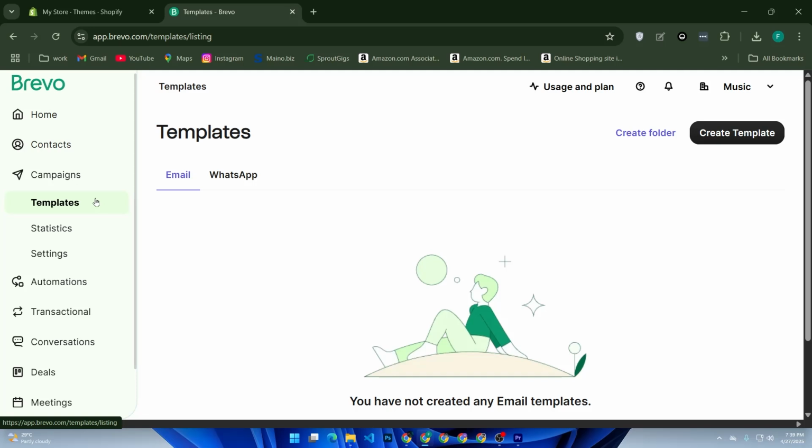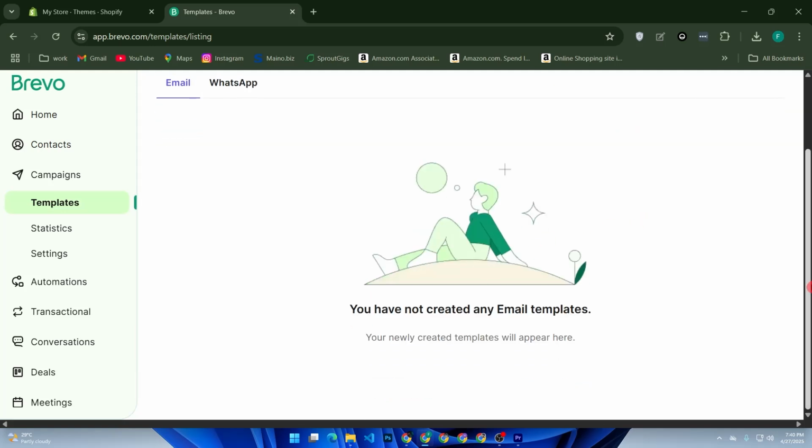Use the text blocks to add headlines, paragraphs, or calls to action. Add images using the image block and make sure the image size is optimized. Customize the colors and fonts to match your branding. You can also preview your email as you go, so you can see exactly how it will look on both desktop and mobile devices.